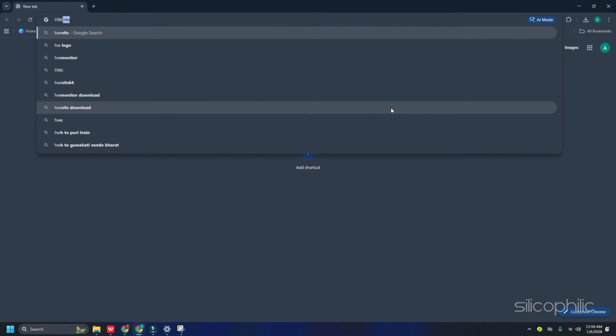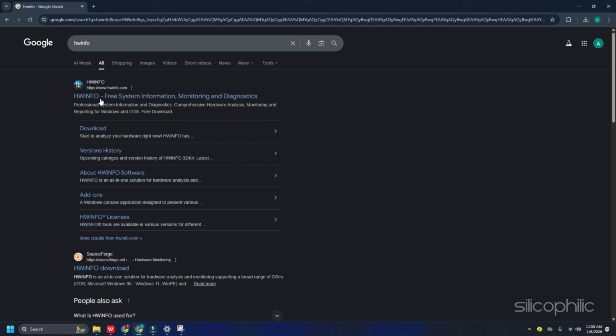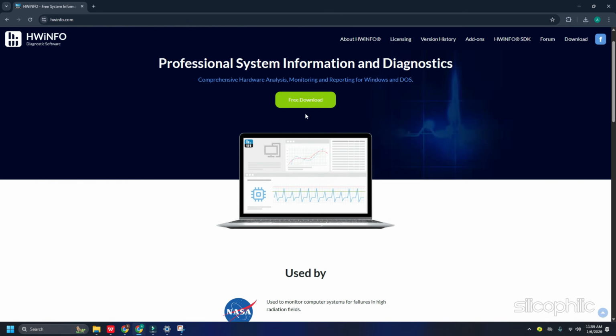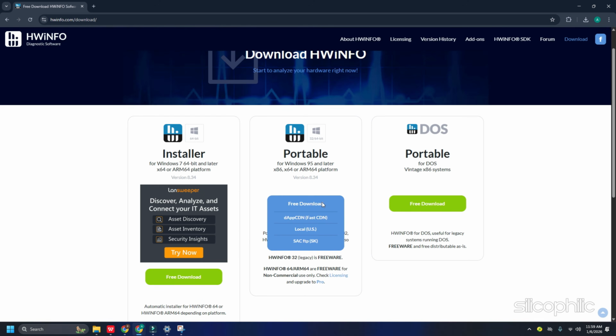Open your browser and search for HWiNFO. Click on the official site link. Scroll down and select Free Download. Choose the portable version. Make sure you download the correct version for your system. Click Local to start the download.